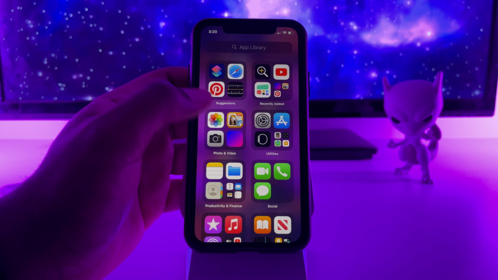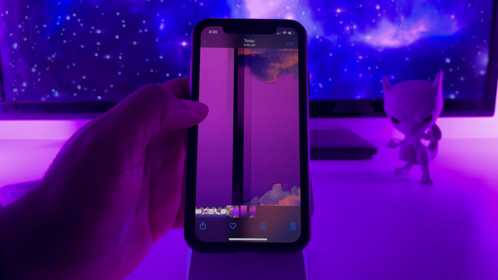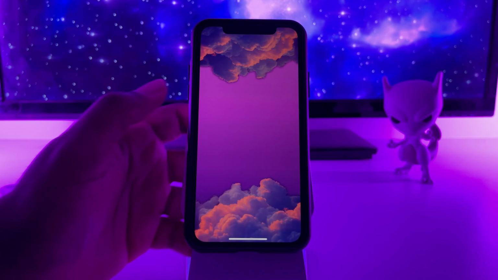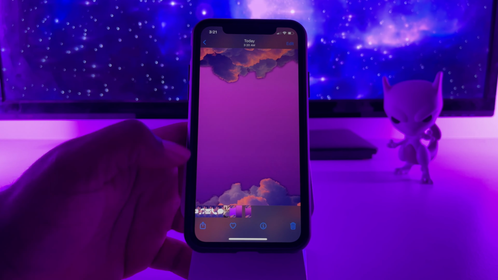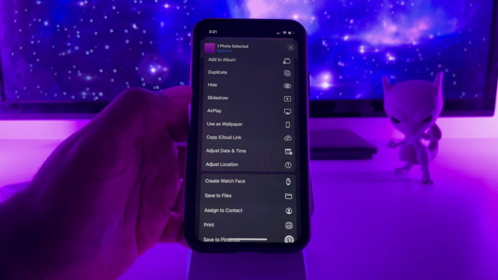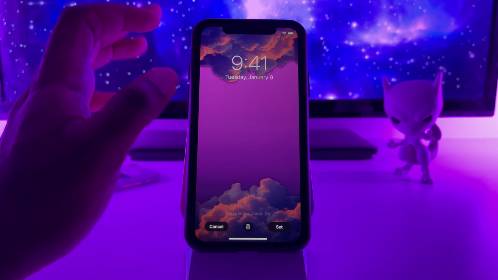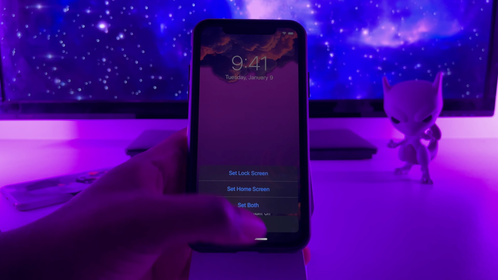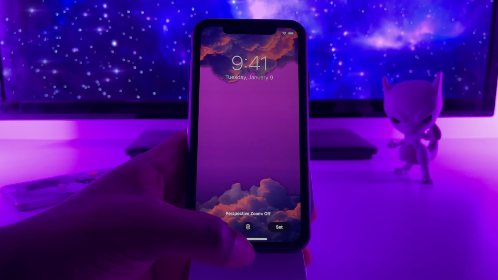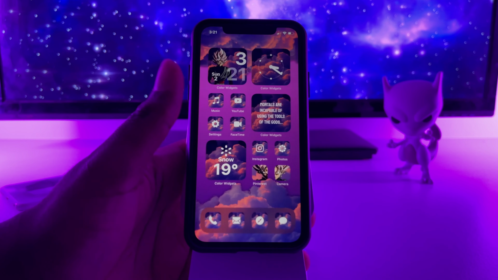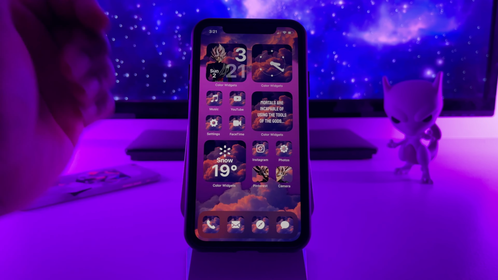Then we're gonna go back to our photos and apply this wallpaper, and see how it looks. So turn perspective zoom off, hit set it as both, and have a look at it, and it looks 1,000 times better.